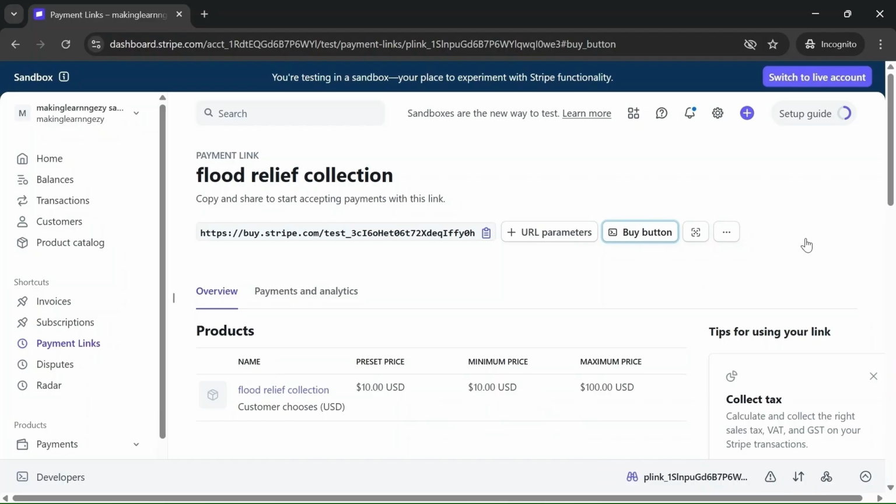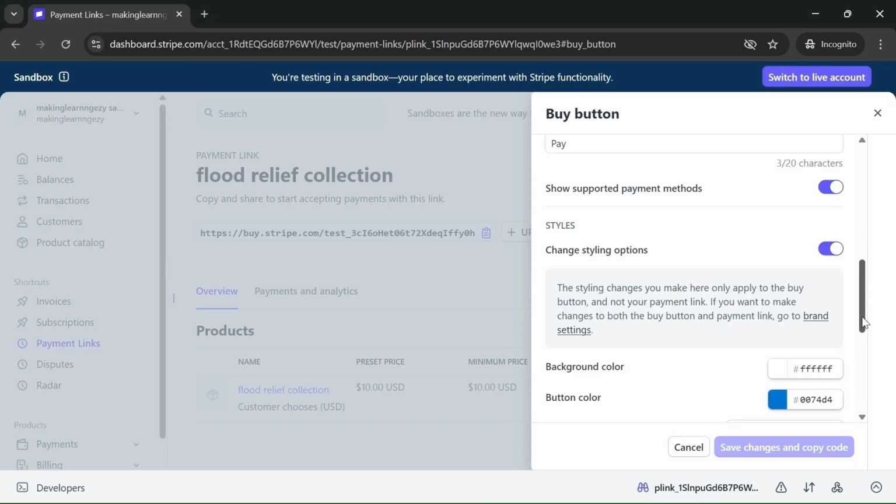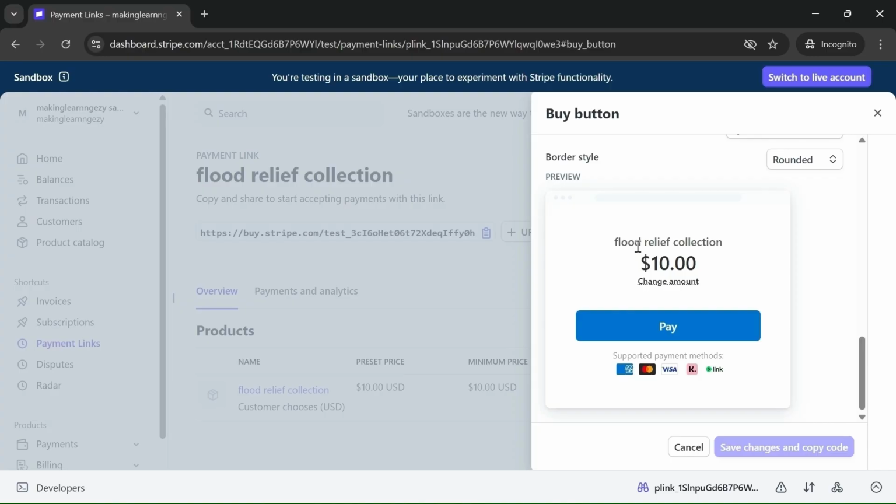When you click on this buy button option, Stripe will generate the buy button code for you. Here you can also see how your buy button will look like. You can scroll down. At the end, you will see the buy button. So this is how your buy button will look like. Stripe also allow us to customize this buy button.